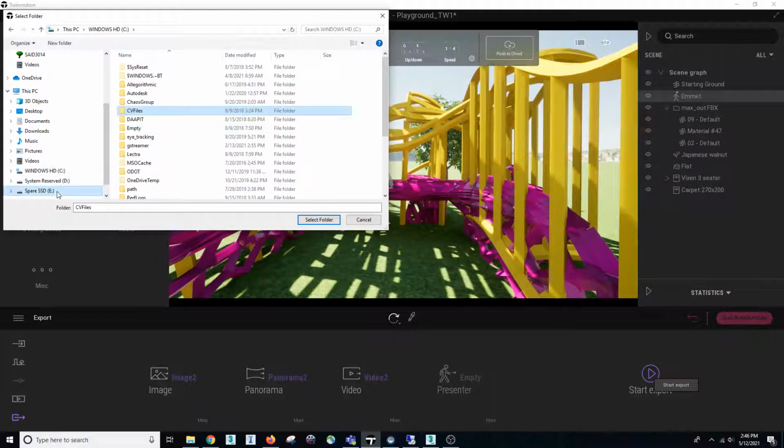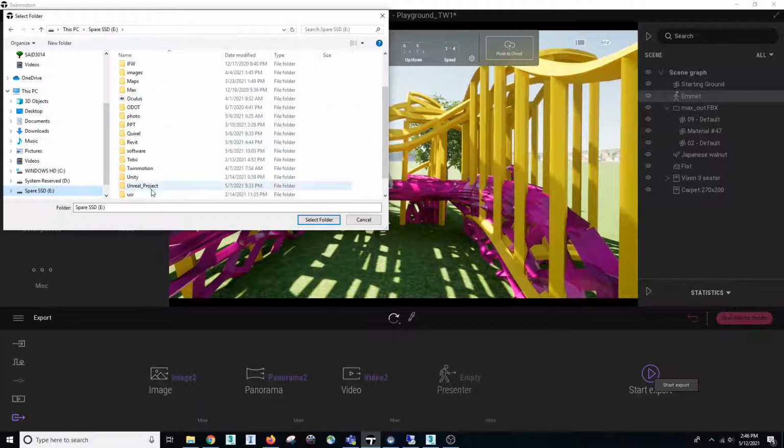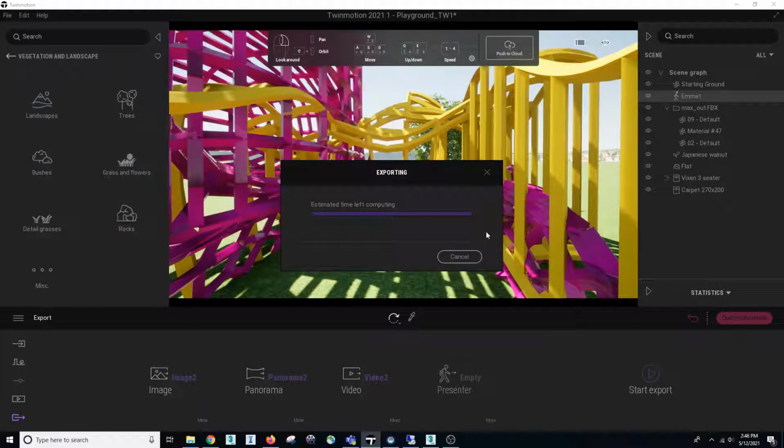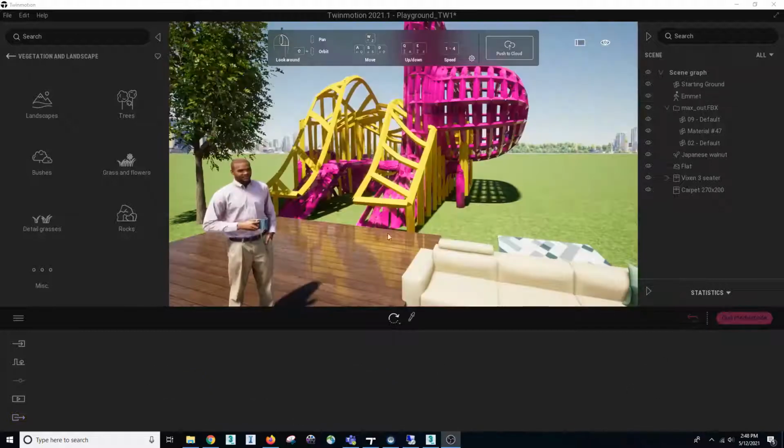Yeah, probably not a good idea in the C drive. Let me just do that in my, this is my local computer, just to let you know. Give this folder, Twinmotion folder, okay? All right, it really depends on the resolution of your image and also the length of your video. This could take some time, I estimate 6 minutes. That's not too bad. Oh, I forgot one thing.